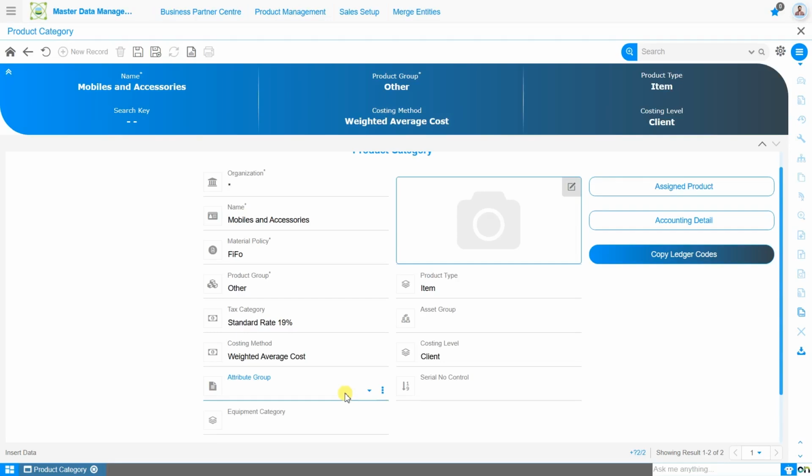for deeper understanding. The serial number control field allows you to enable serial number tracking for products under a specific category. When linked, the system automatically generates the product search key or product code based on the serial number control linked to the product or its category. This ensures accurate identification, traceability, and management of serialized items. If serial number control is not required, this field can be left blank.